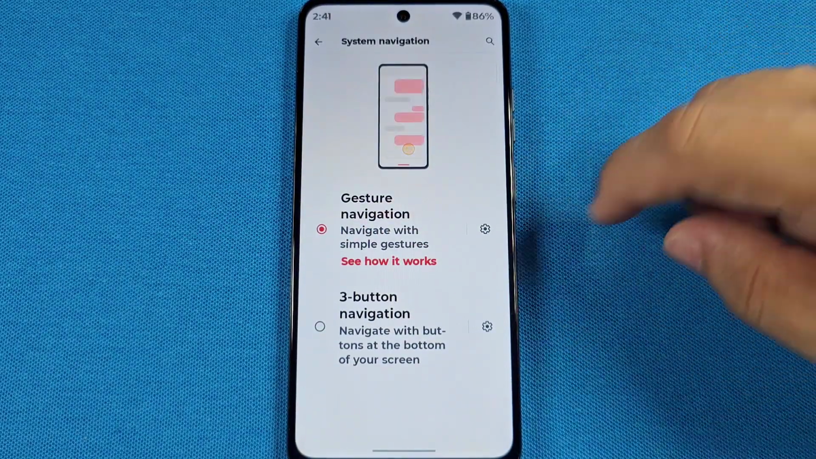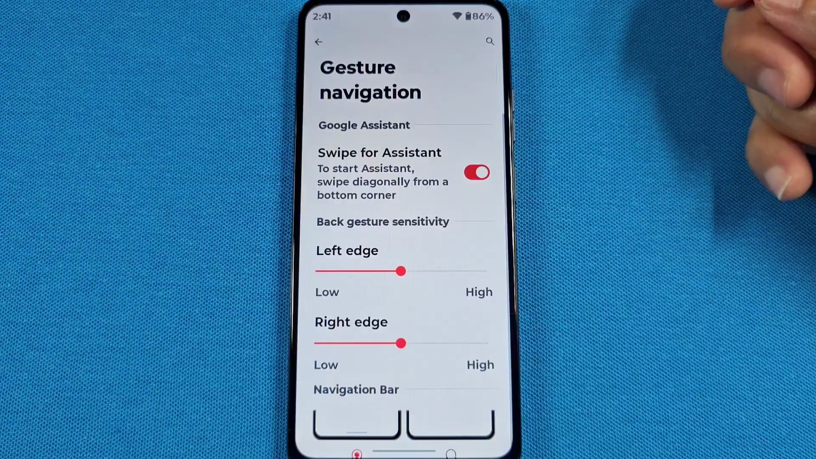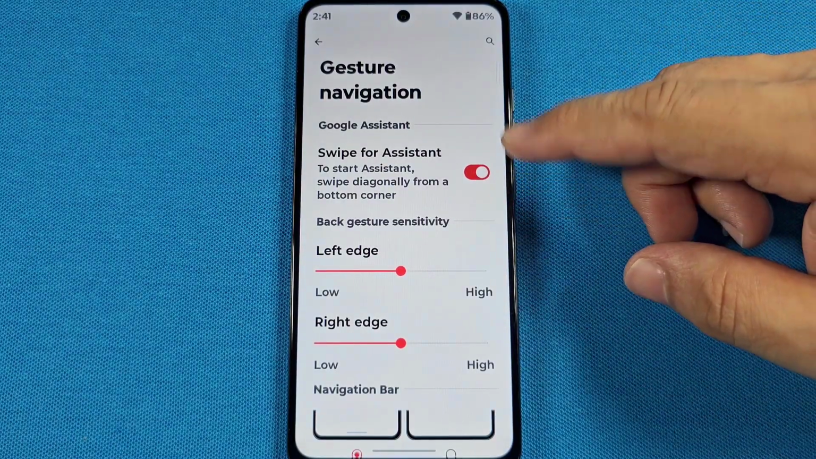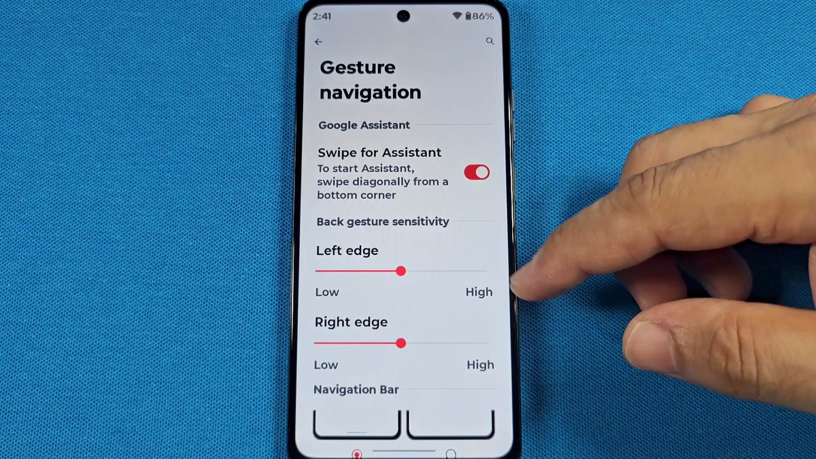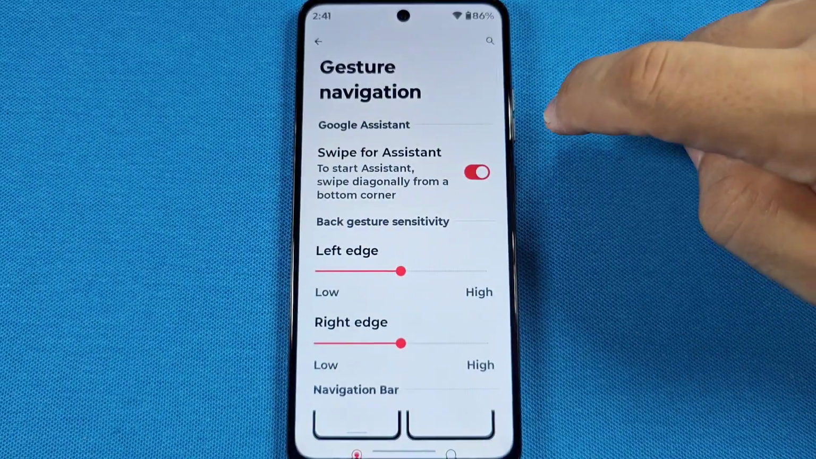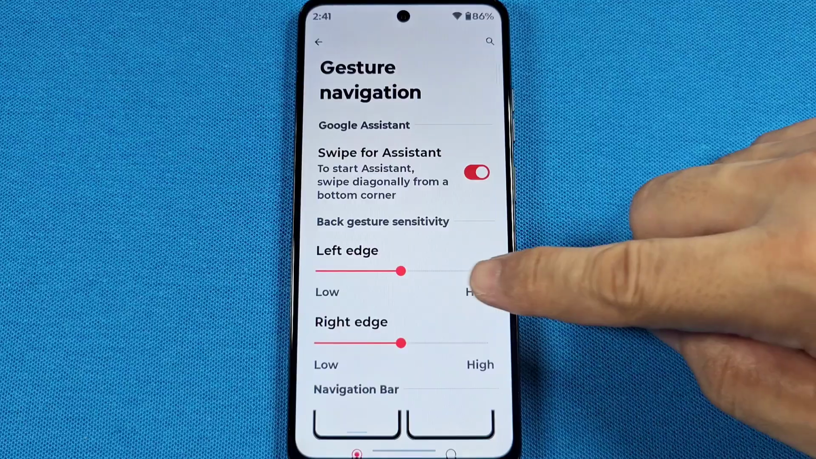Now, if you're looking for the full display swipe gestures, you'll switch to this one here. And of course, as always, you can go into the settings and see what other options there is for that. So swipe for assistance instead of the holding down of your home button.